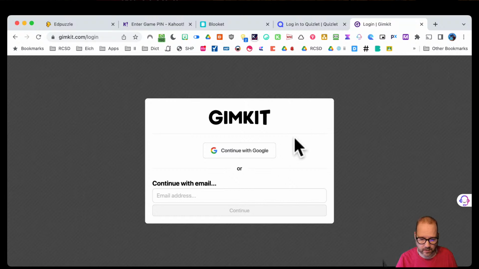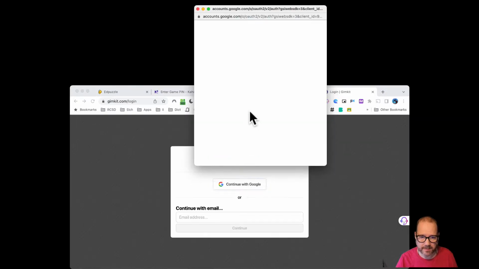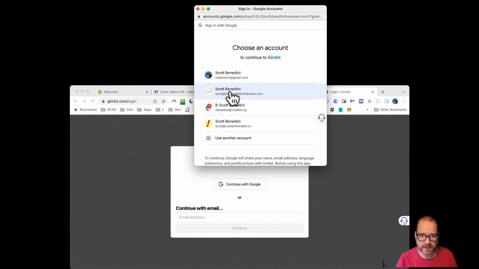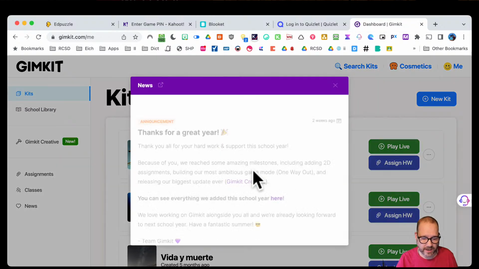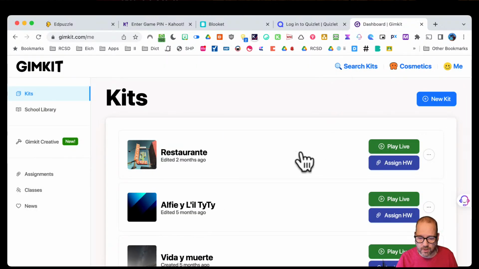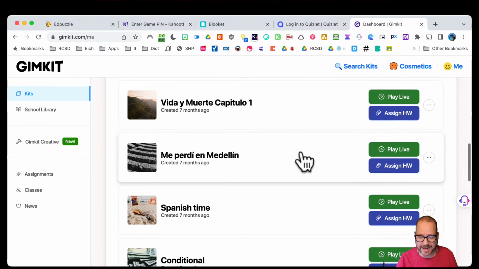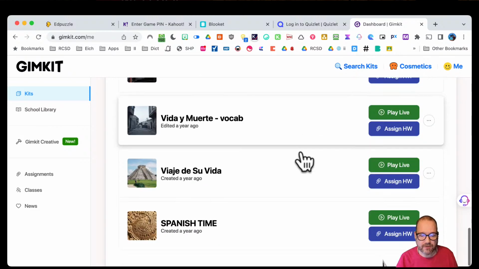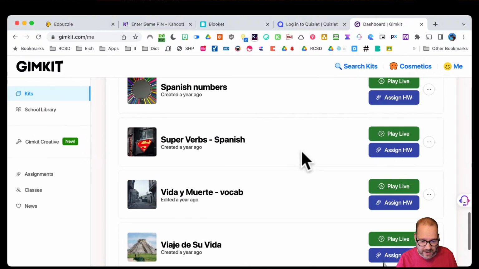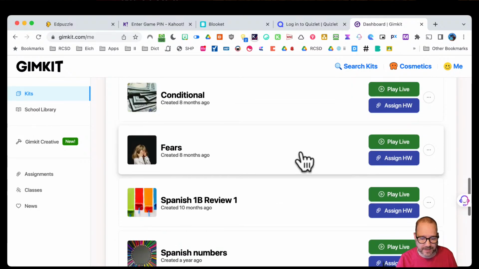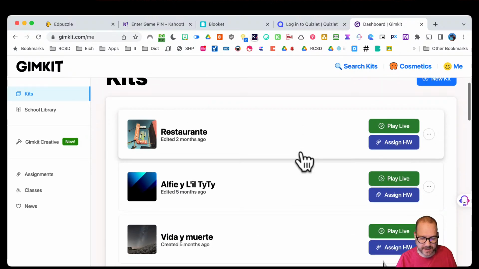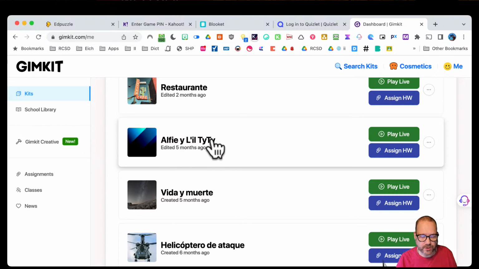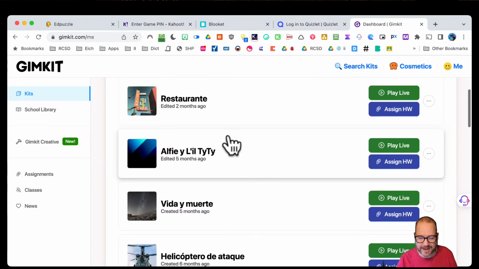Let me go ahead and log in really quickly here. Trying to remember. I never remember which account I log in with. Let me see if it's this one here. We'll find out if I've got GimKits. Oh, yes. Okay. So you can see all the different games that I have made. You can either find your own and search to find some. Some of these I did find and copied to mine. Some I made my own. Like we did a story with two students in my class that were nicknamed Alfie and Little Tai Tai, so I made questions about the story and then we can play.